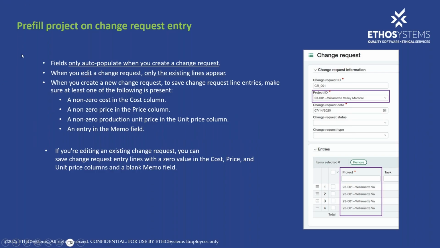Oh yeah. So, little side notes on these. Fields only auto-populate when you create a change request, so keep that in mind. You have to create it. And then when you edit the change request, only existing lines appear.